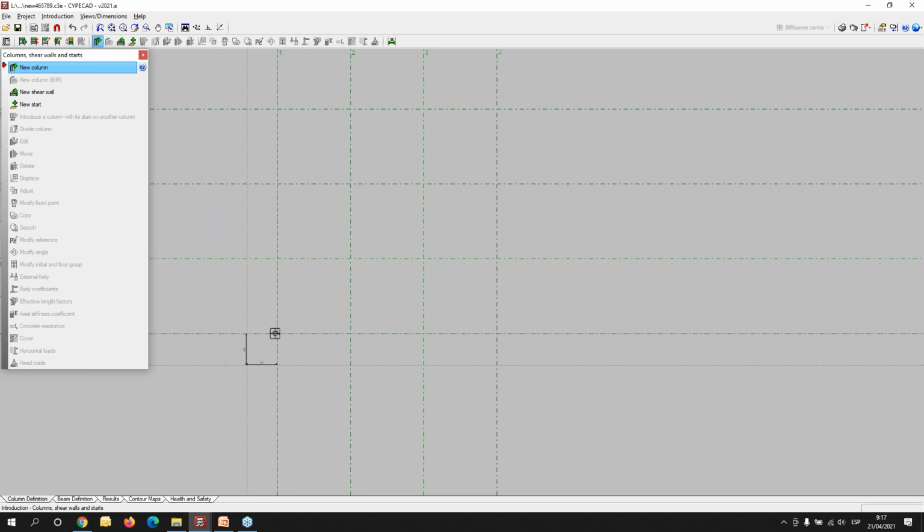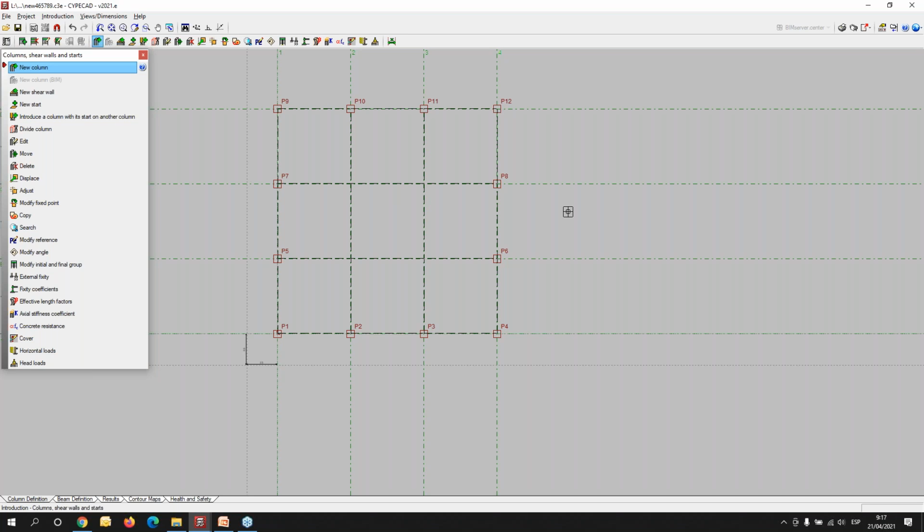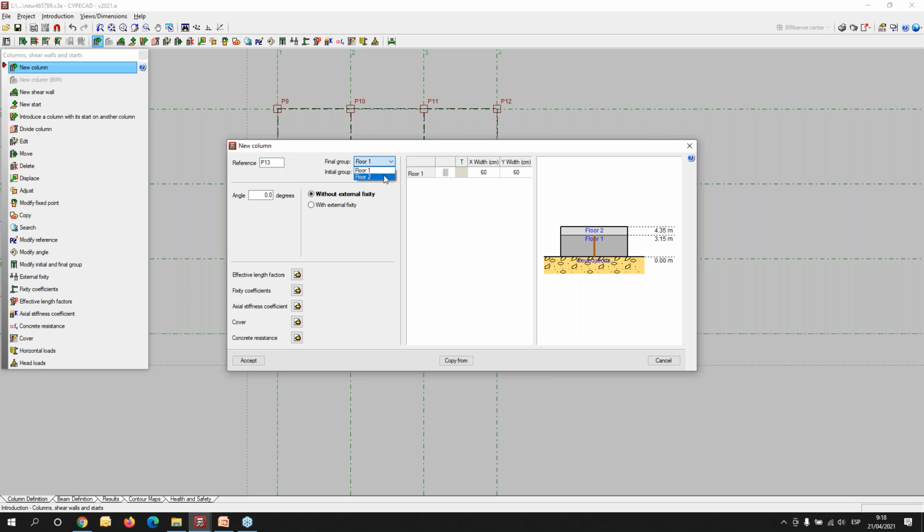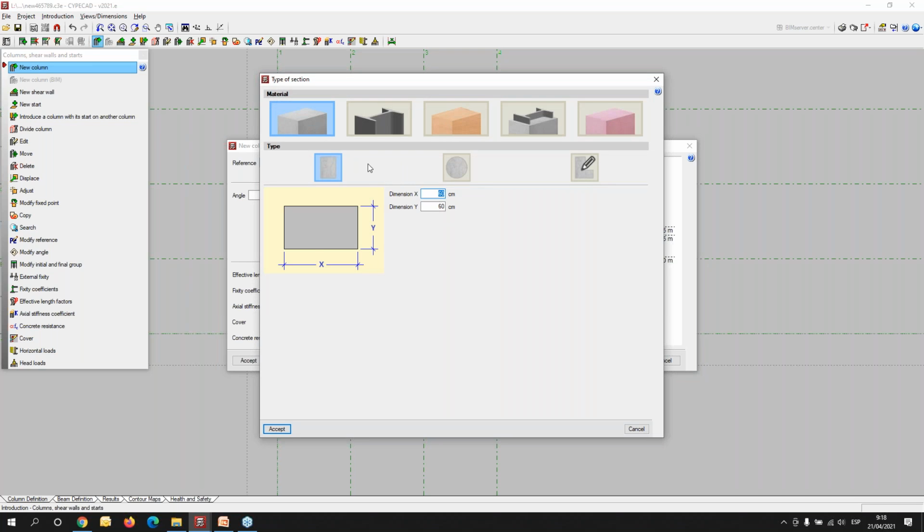So in this case we can use the grid. And clicking left, I will define the position of the columns. For the central columns, I will use two different sections. For the first floor it will be the same, but for the second level, I will use a circular section of 50 centimeters.